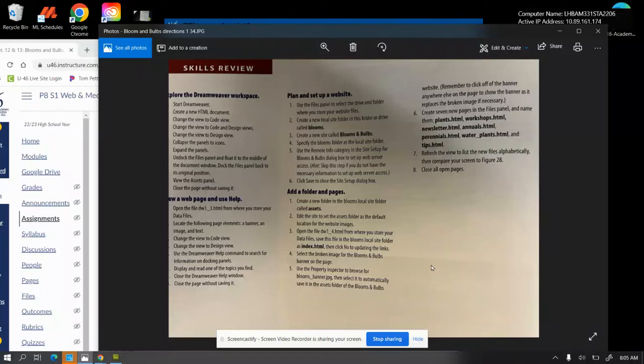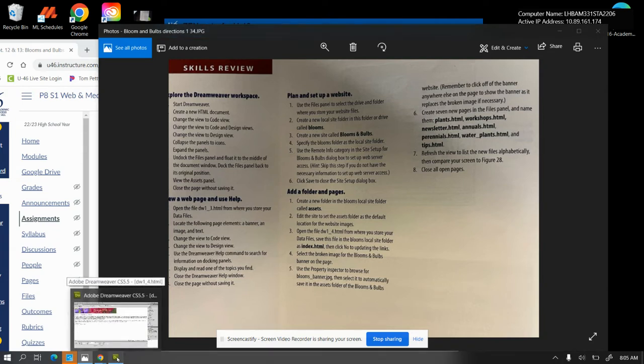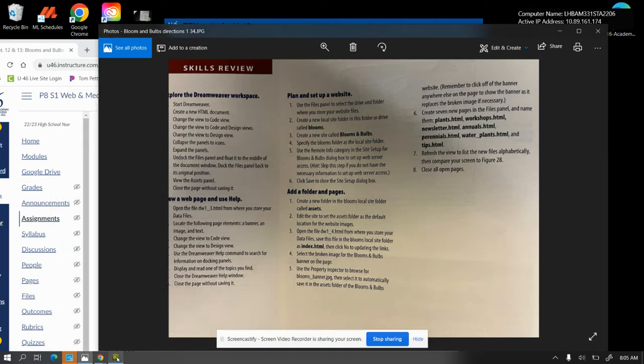Okay, so this should be the last step in our project. You've already created the asset file, so all the images for the Blooms site are in the Blooms folder. Now we're going to open up the DW14. Well, maybe we already did that. I think we already did that.